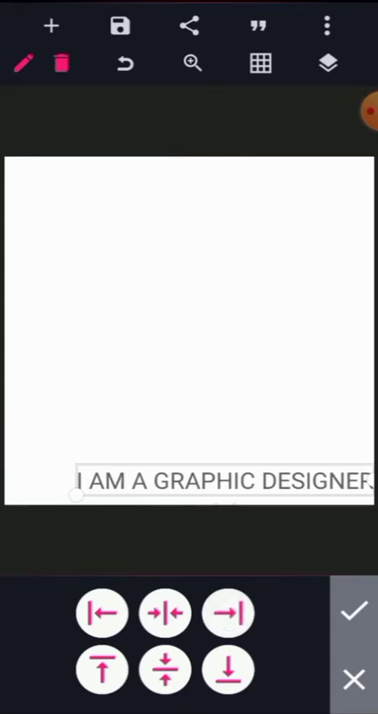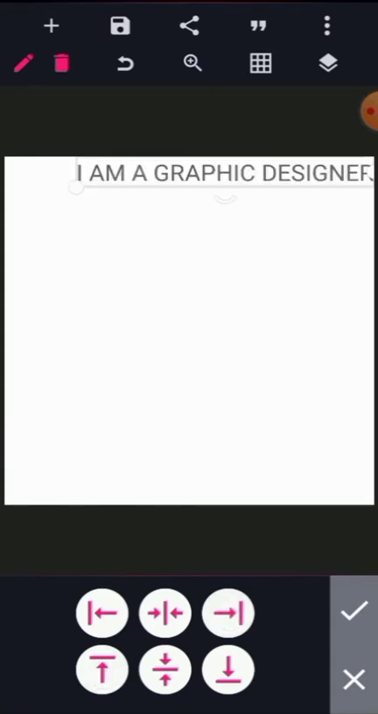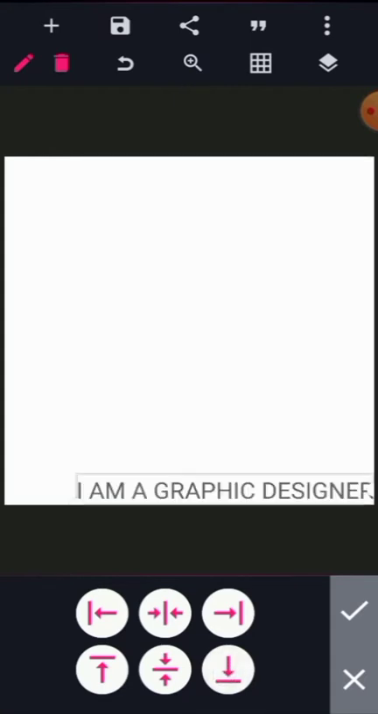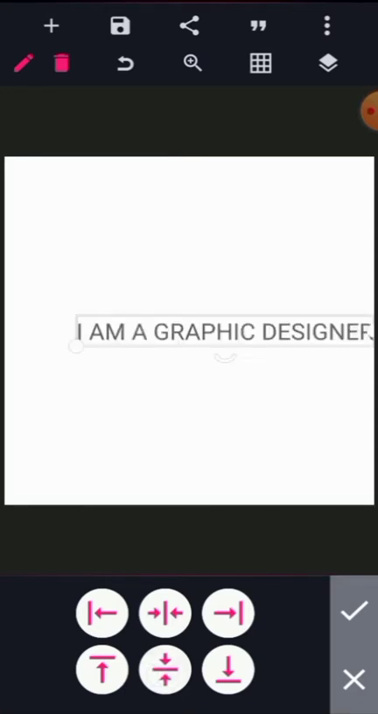You want to take it up, you can take it up. You can bring it down. So let's centralize our text by clicking the middle button at the down array. And once you click on it, it comes to the center. You take it to the center and then you align it properly.